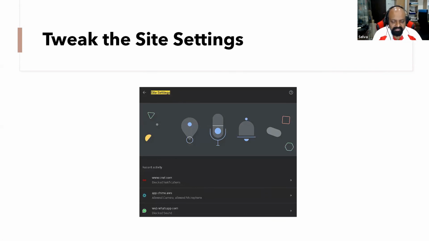Always tweak the site settings. Go to your site settings and remove whatever site is not supposed to be there. You may think that certain sites have access to give notifications, but some should not. Go and remove them.